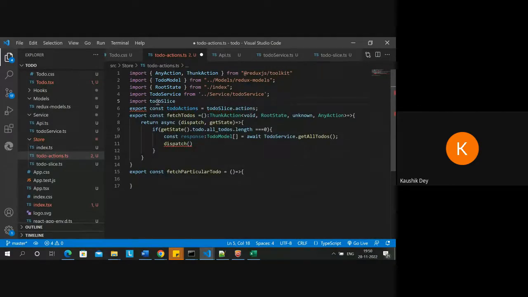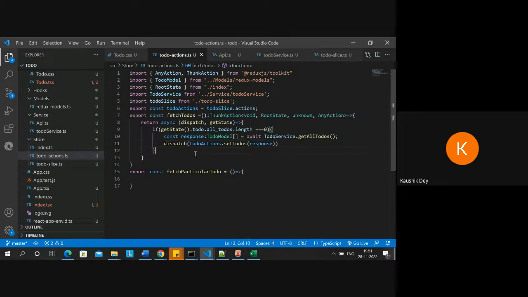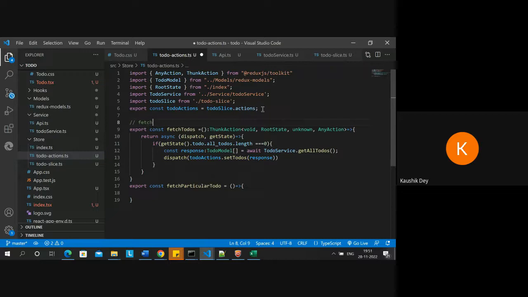Slice from slice, to pass your action. As your todo action.setTodo, this method, right? So, or you can write todoSlice.actions.setTodo and set your response here, for fetching the API data.